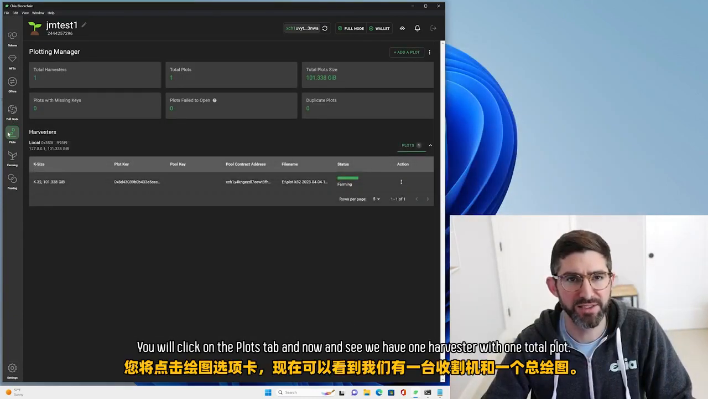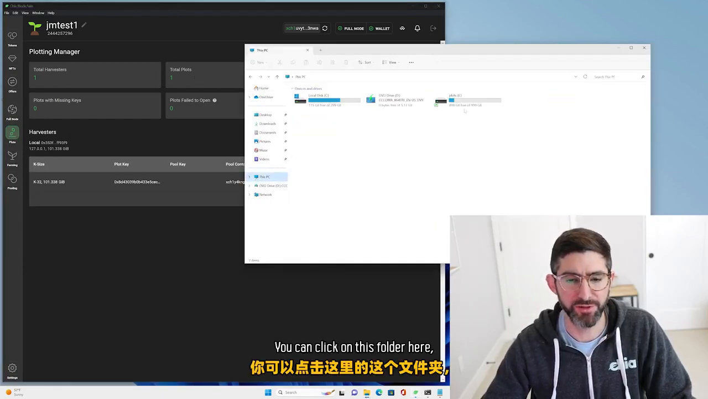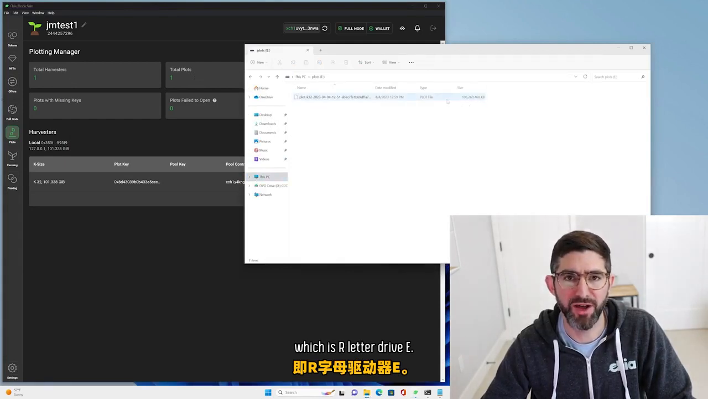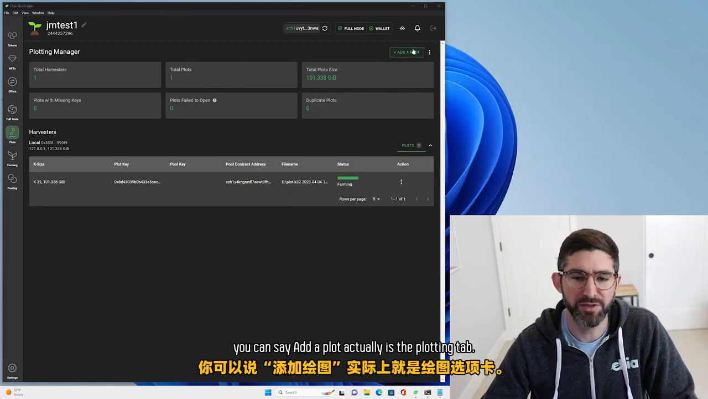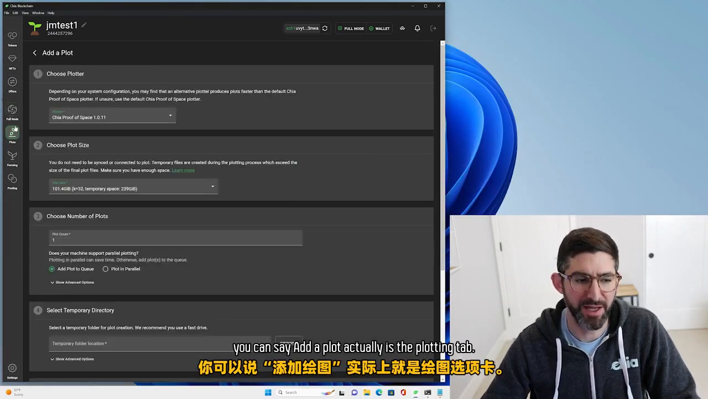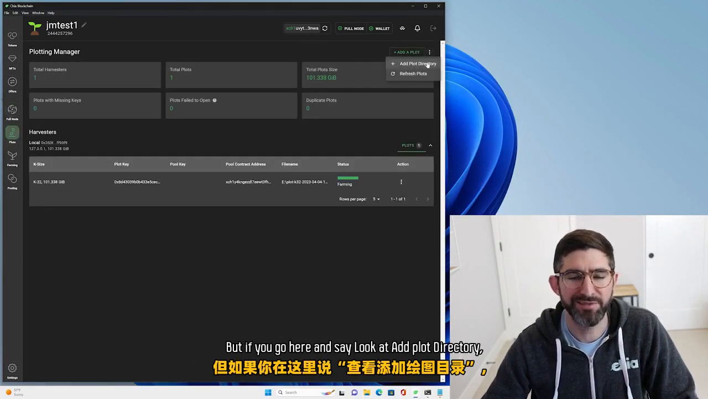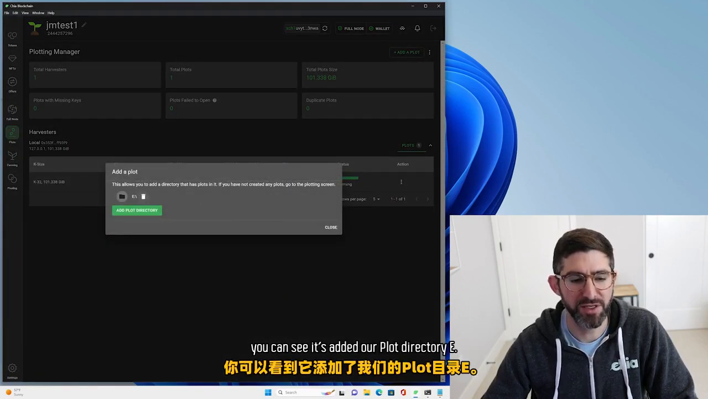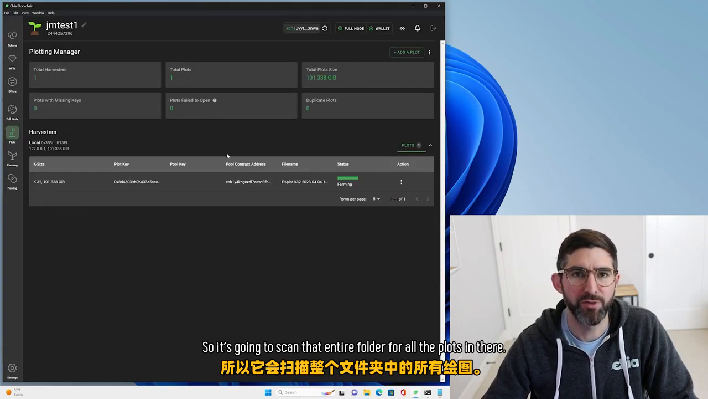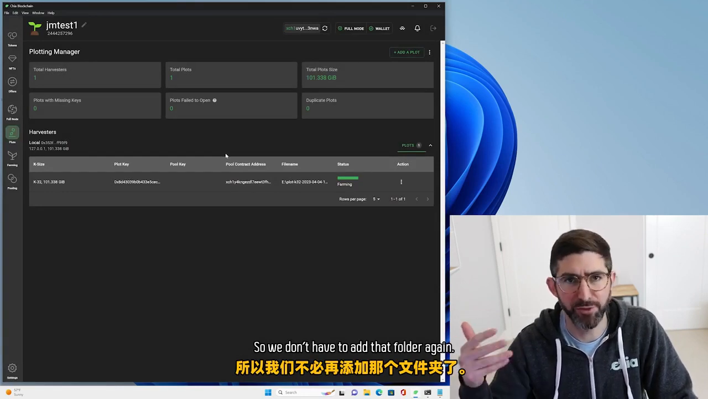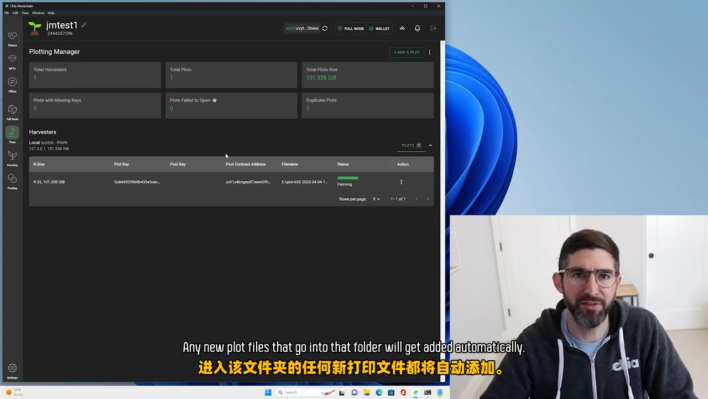You will click on the Plots tab, and now see we have one harvester with one total plot. You can click on this folder here, which is drive E. You can see there's one plot file in there. In the Chia GUI, the Add a Plot is actually the plotting tab. But if you go here and look at Add Plot Directory, you can see it's added our plot directory E. So it's going to scan that entire folder for all the plots in there. So we don't have to add that folder again. Any new plot files that go into that folder will get added automatically.